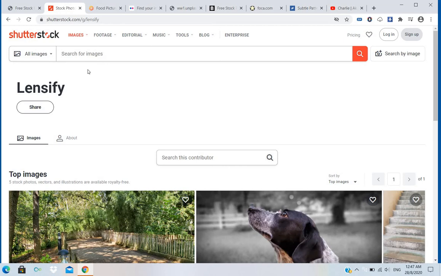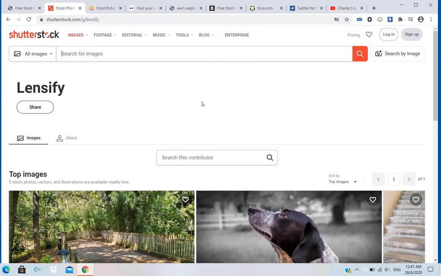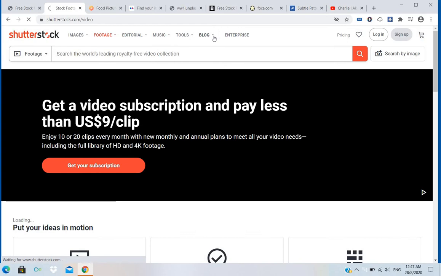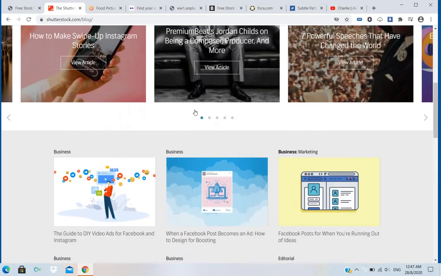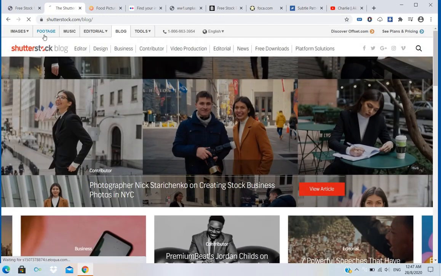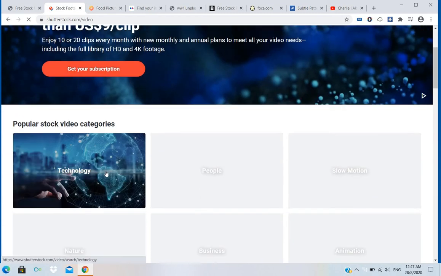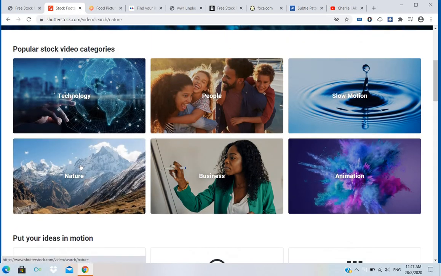Shutterstock or Lensify. You can search Lensify also. This one also has mostly nice and good quality pictures. And here you can see footage, audio, editorial, music also available, blogs. Most people are looking for blog pictures, right? You can use them for blog pictures also. So food, technology, people, whatever you want.